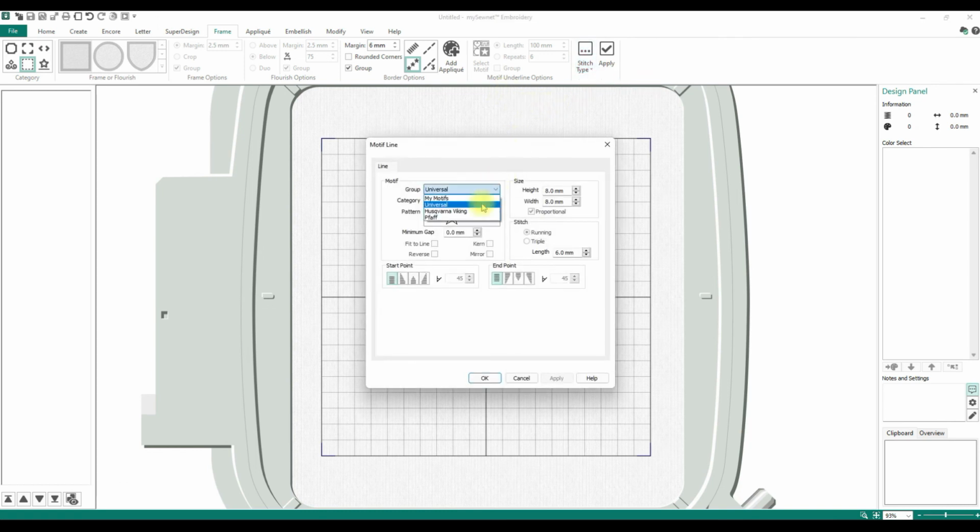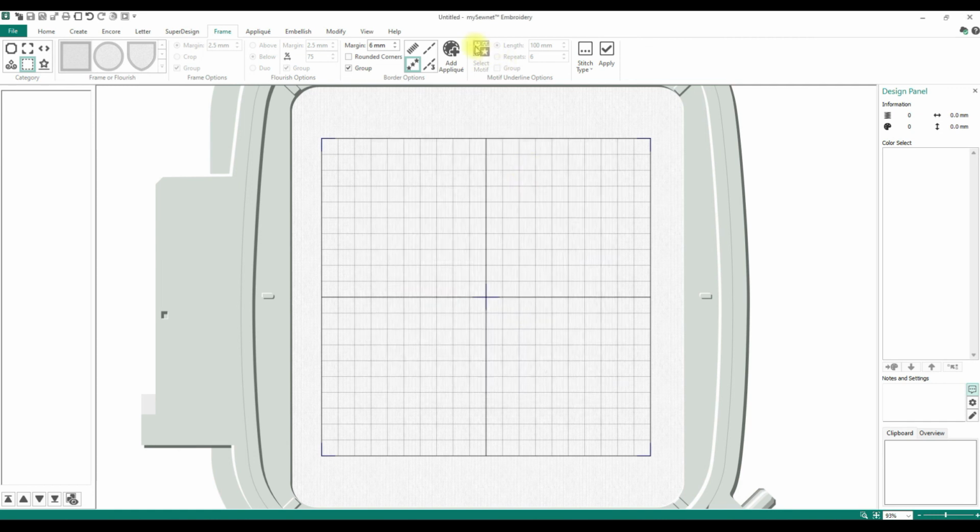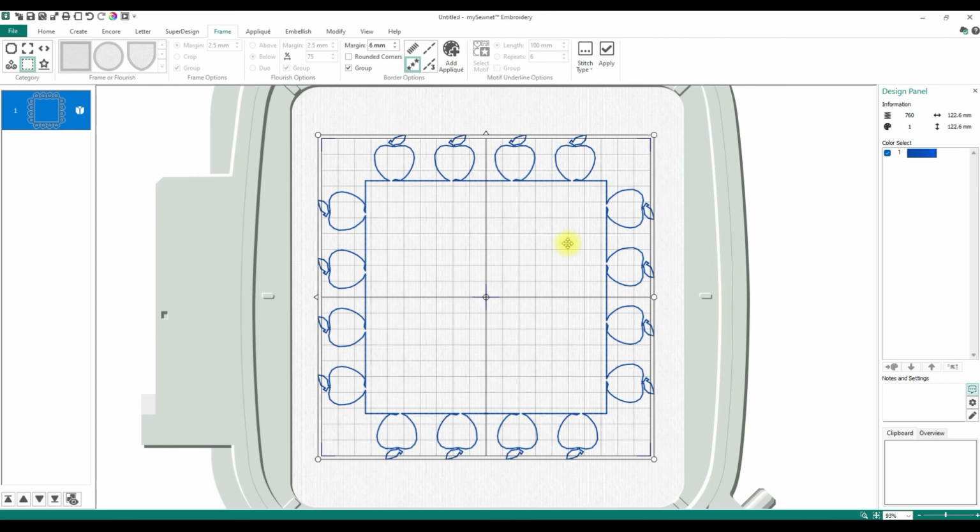So, okay, my motifs. Apple. Okay, yay, here's my apple. Say okay. I now have my border options and apply. There is my apple border. Oh my gosh, so cute. I love my apple border. I really do. That is so cute. And then you could put like a school picture or something in there.